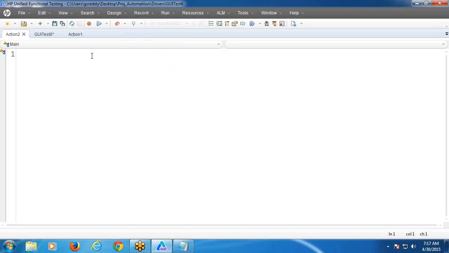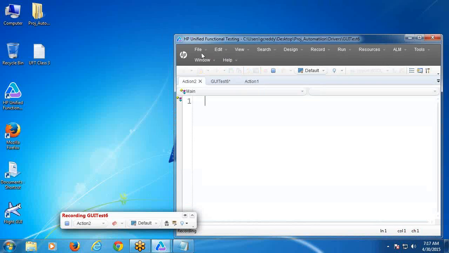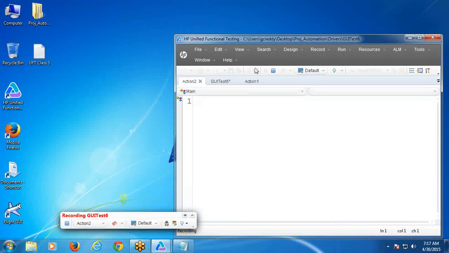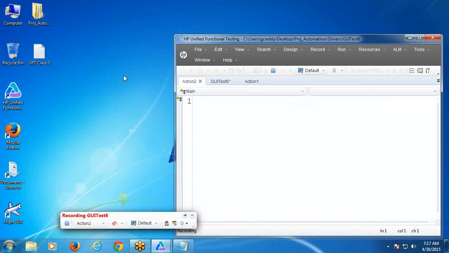See, record is a UFT command. If you want to select record, three possibilities are available. One is the Record menu, Record item. Another is to use this toolbar item, Record. Last one, the F6 shortcut key.